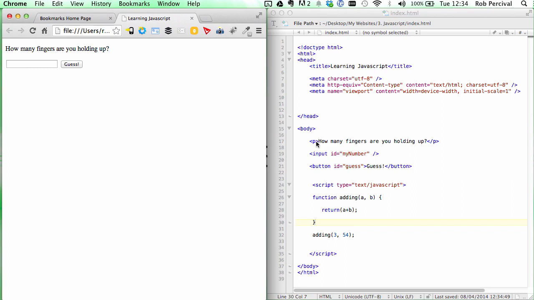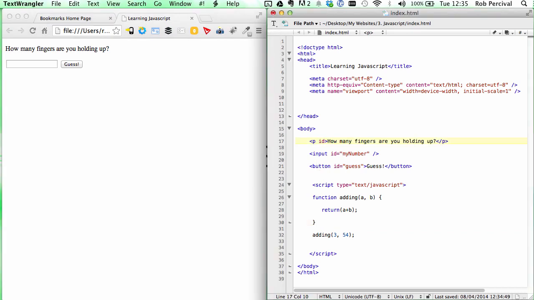But maybe I want to change the content of this paragraph tag to the result of that function. How would I do that? Well, let's see. Let's just give it an ID of paragraph for now. And then all I need to do is my usual document.getElementById paragraph, and then set the inner HTML of that to the result of the adding function. So doing it this way just gives you a lot more power to do whatever you want with the result of that function. Let's just see if that works.